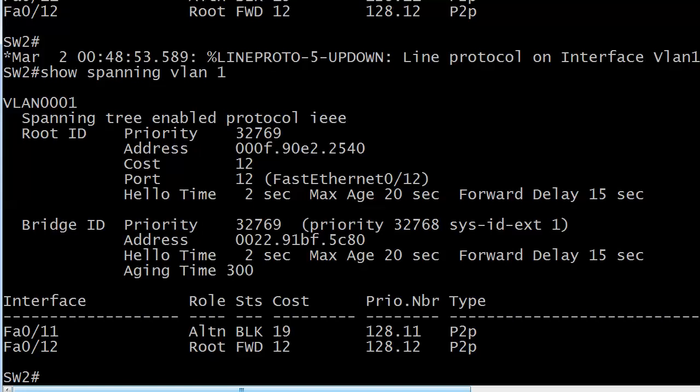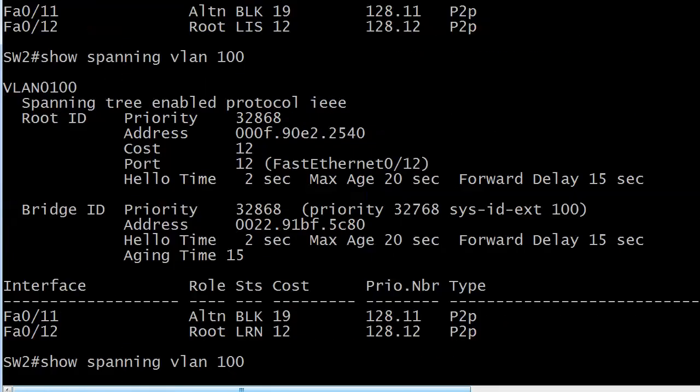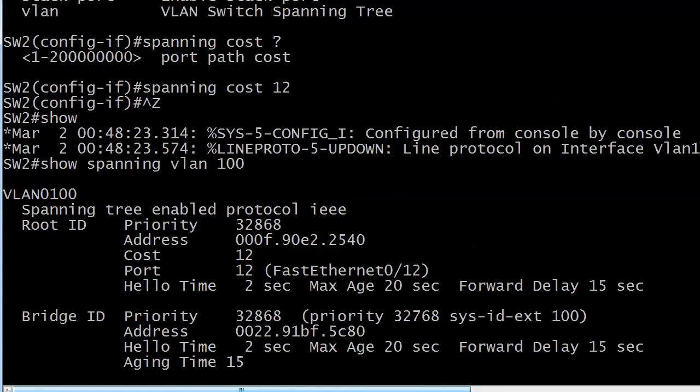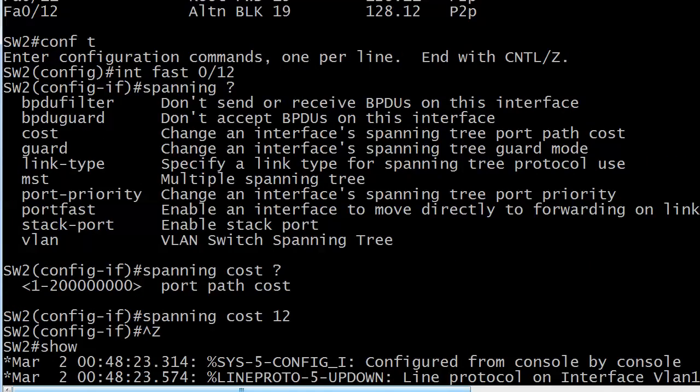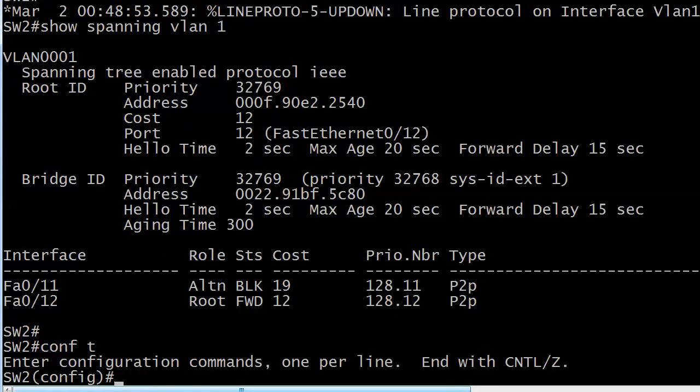And the reason that happened is I used that spanning tree command that changes the cost for all of the VLANs. If you use spanning cost and follow that with a number, you are changing the cost for every VLAN. But that's not what we want to do for per VLAN load balancing. We just want to change it for VLAN 100. So we need to use a slightly different command. Let's go in here and take that off first off.